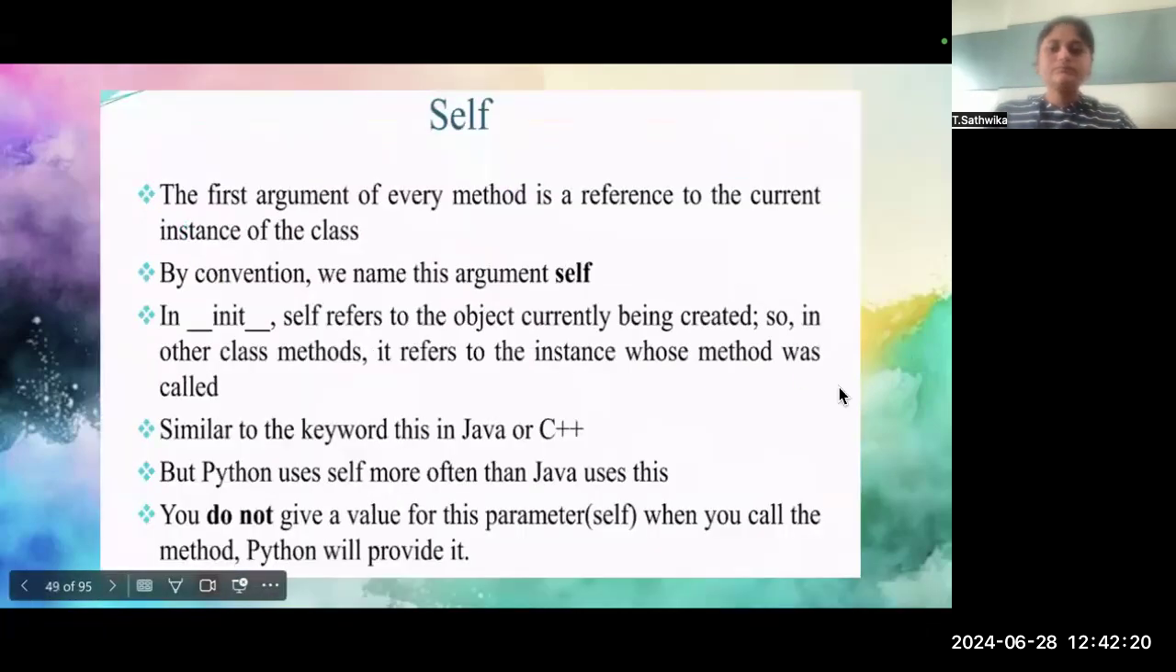And coming to self, the first argument of every method is a reference to the current instance of the class. By convention, we name this argument self. In init, self refers to the object currently being created. In other class methods, it refers to the instance whose method was called. It is similar to the this keyword in Java or C++, but Python uses self more often than Java uses this. So you do not give a value for this parameter self when you call a method. Python will provide it.